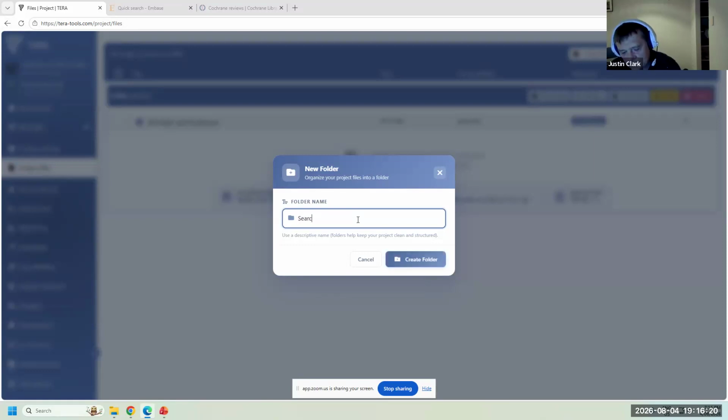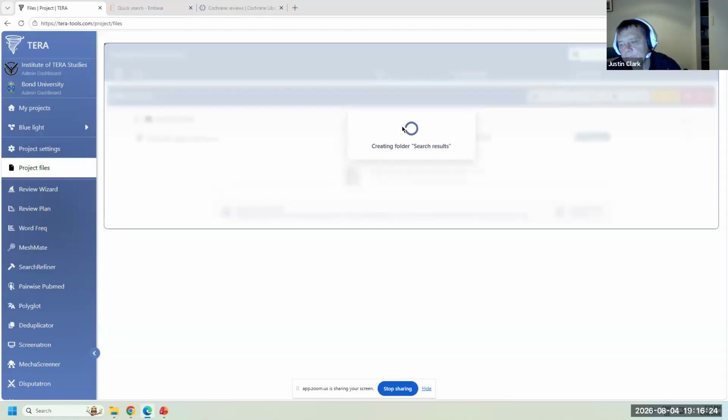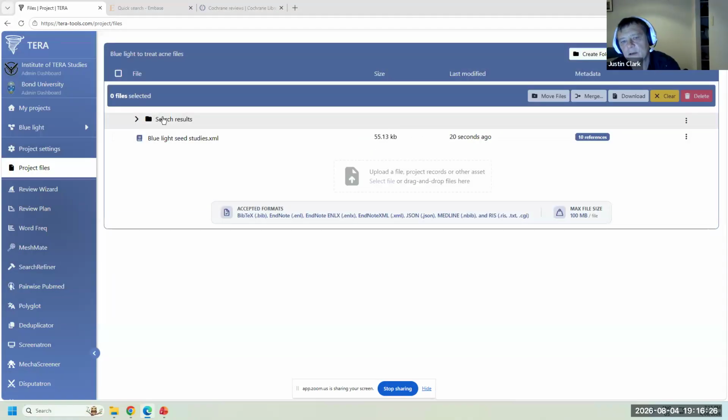So I might just go search results, for instance, create the folder. Now I've got a folder and I can move and I can put my search results in this folder, for instance. So it's a nice way to just manage your files a bit better. You can merge files as well together, download, delete, all sorts of things. All the things you'd expect.